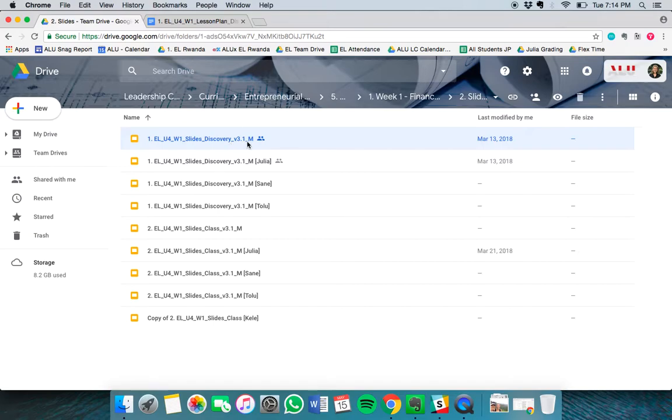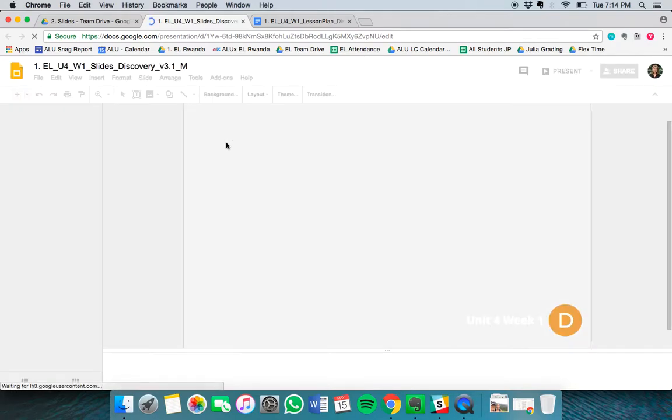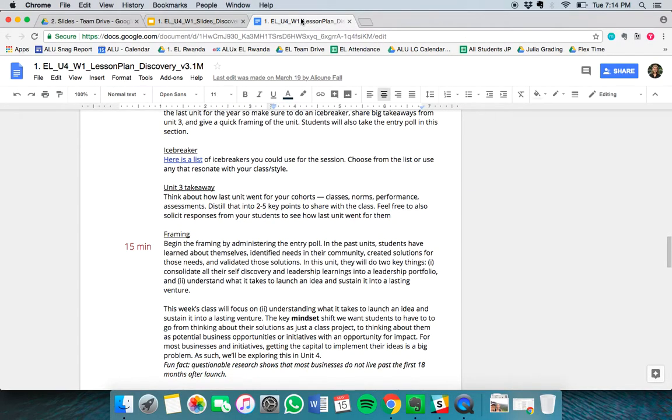But importantly, here you have underscore M. Now, M does not stand for Mauritius, it stands for master. So both the Mauritius campus and the Rwanda campus will use that master version. Now, if we go into here, we will see the slide version of this session plan.